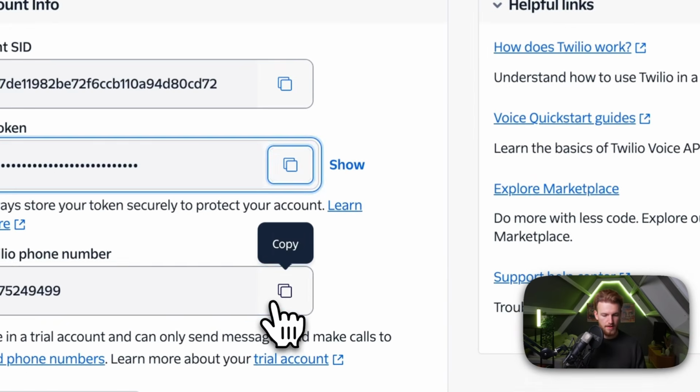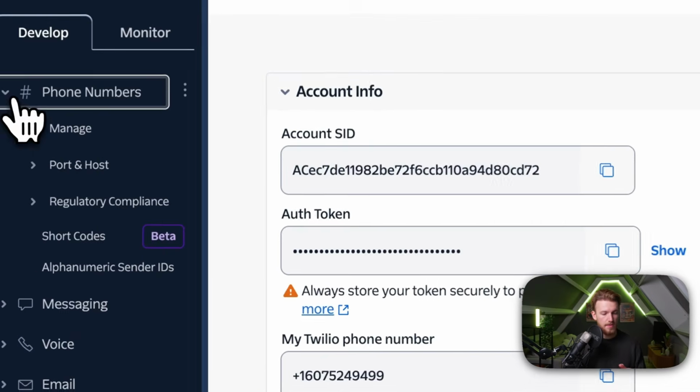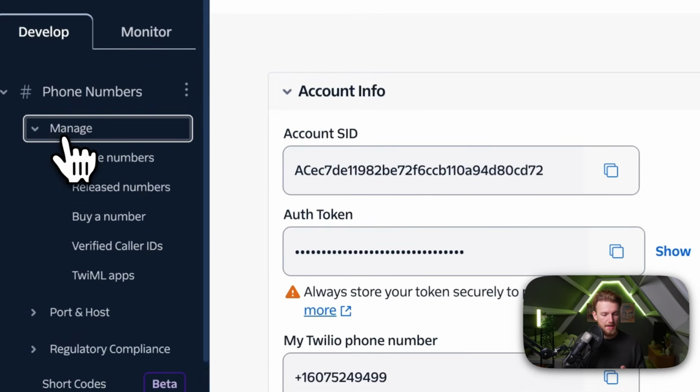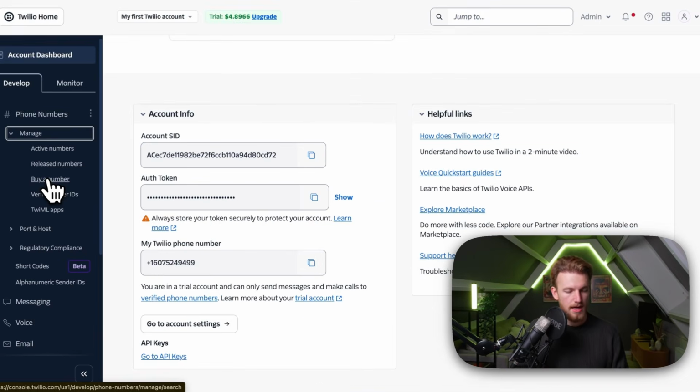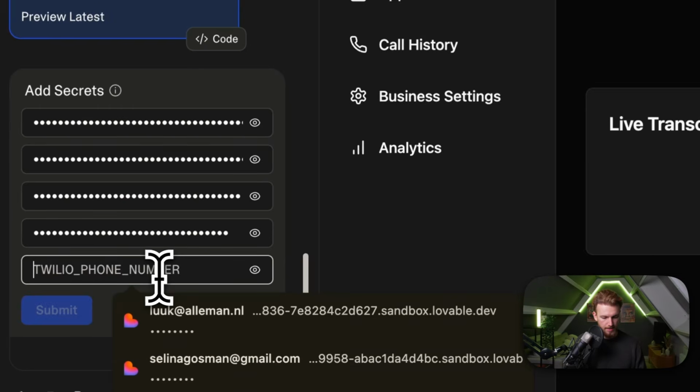And then we have our phone number. And if you don't yet have a phone number, you can go to phone numbers right here. You can click on manage and then click on buy a number. It's all pretty straightforward. You then have your account info right here. So for now, let's copy this one, go back and paste it. Okay, perfect. Let's submit it and then test our actual app out.